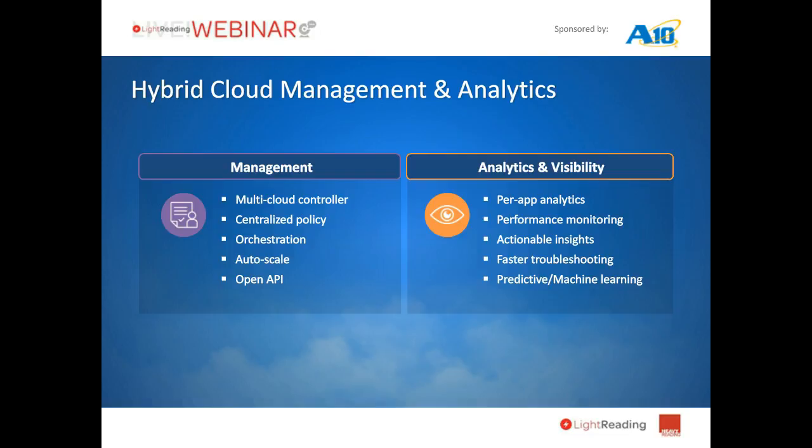And then we look at the analytics, we're talking about per application statistics. And we're, again, right down to the application itself, performance monitoring, capacity planning, and predictive and machine learning. And Jim, as we went through that last use case with the real-time migration, you can see the advantage of collecting a lot of analytics and then having the intelligence to actually make some decisions.